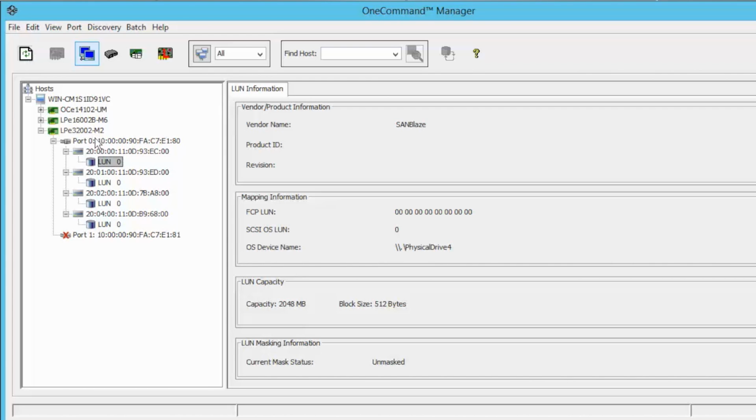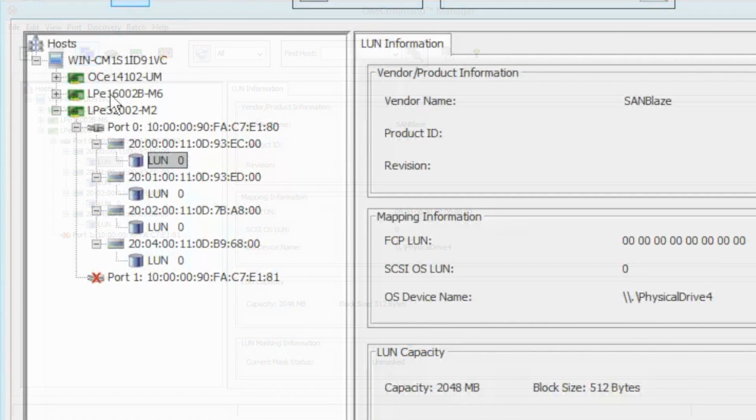We are operating on a Windows Server 2012 lab system. On this development system, we have installed OneCommand Manager, and a couple of adapters are installed in this server. As you can see, one of these adapters is an Emulex Gen 6 Fibre Channel adapter. On this adapter, we have two ports, port 0 and port 1. We are only connected via port 0 to 4 physical drives, which you see here as LUN 0. So these are our 4 physical drives.